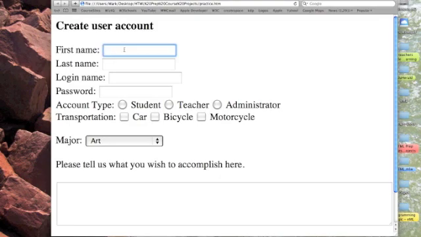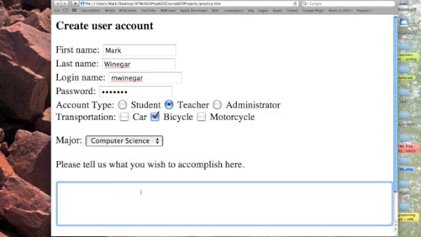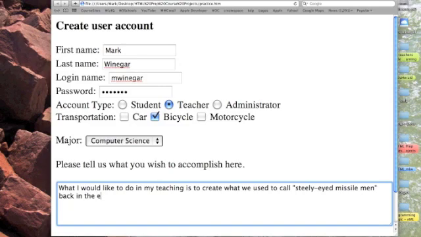Okay, so let's type in a name, a password. Wherever we click, we're going to start typing. So I'm going to go back to the beginning of that line and say, what I would like to do in my teaching is to create what we used to call steely-eyed missile men back in the early days of computer engineering.